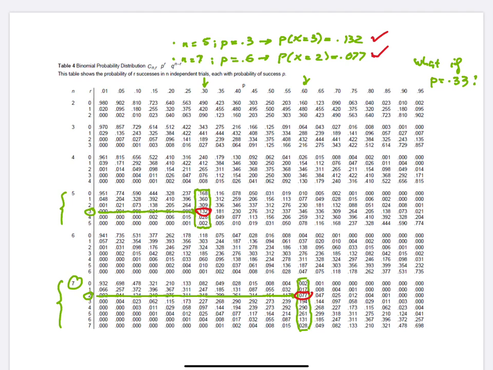So in this video, we looked at the binomial probability function. We looked at how we use that formula to find the probability of a binomial random variable, and then we learned how to use the binomial probability distribution table to find probabilities for a binomial random variable as well.